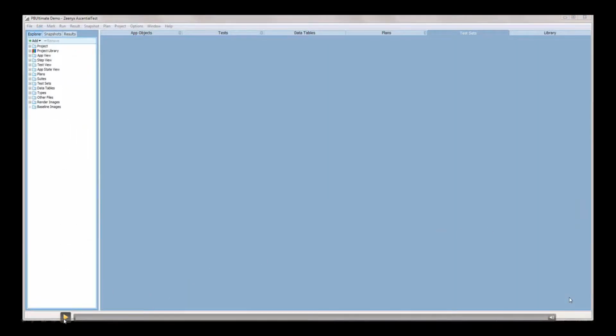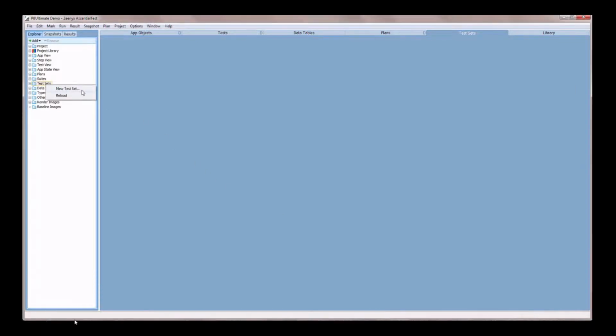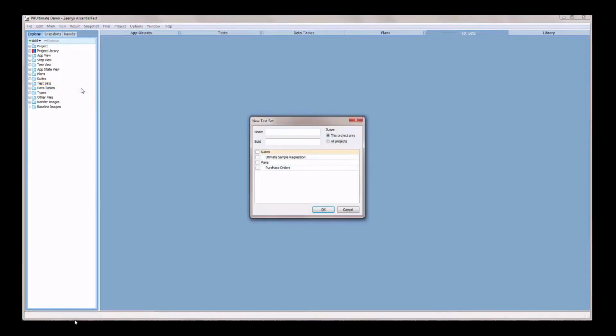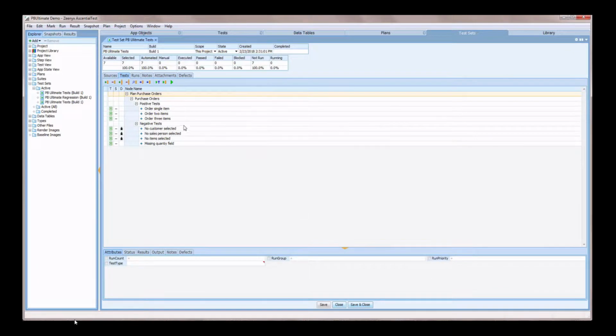Let's now take a look at the test set feature of AscentialTest. Test sets, as I said, provide a way to manage the execution process. I'm going to create a new test set for you, and I'm going to start out by giving my test set a name. I'm also going to put in a build number. You can always add build numbers later on as you execute your test set, because test sets are meant to be kept around for the entire release of a piece of software, so there may be many builds.